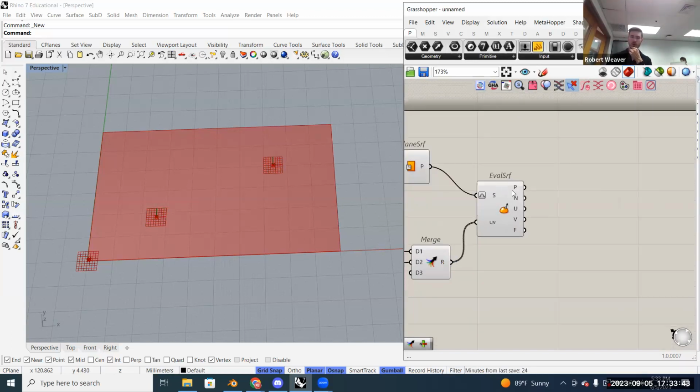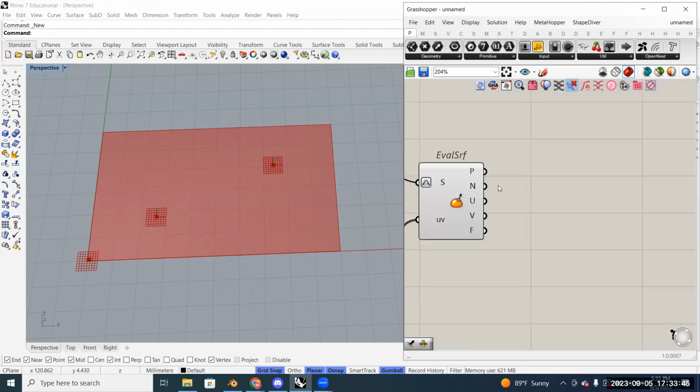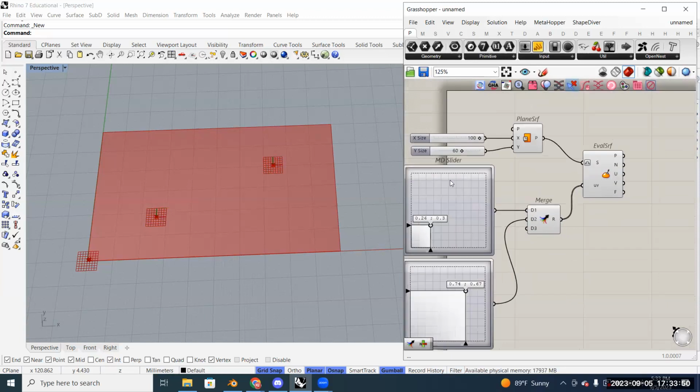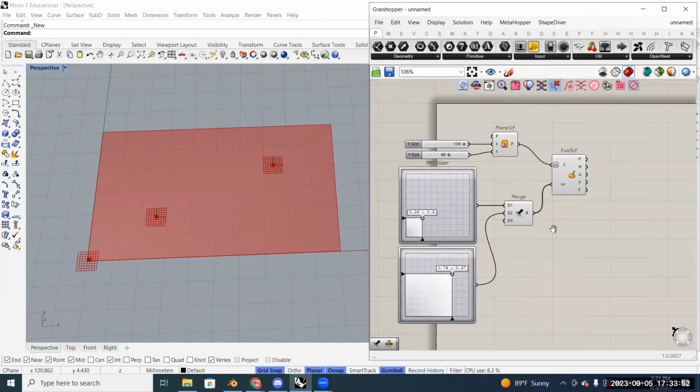Okay, so with these points. Can I ask a question? Yeah. Sorry, I know you already mentioned this, but can you quickly go over what Reparametrize does again?